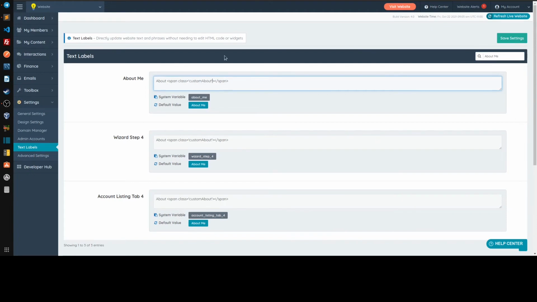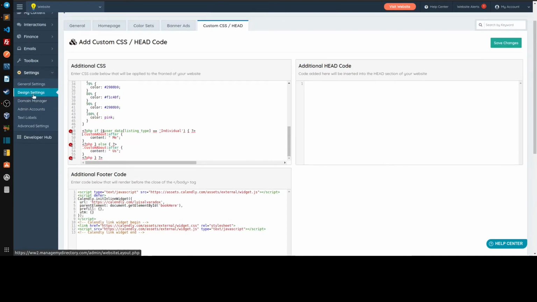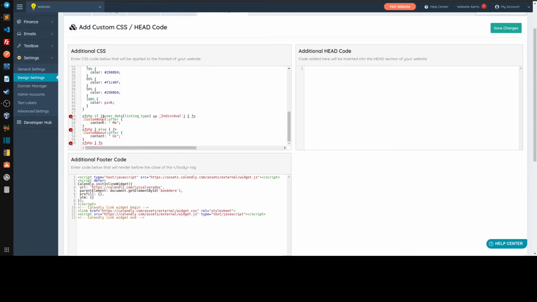For the dashboard, once you save this, you go to settings, design settings, and then custom CSS head. And here's where we put the PHP code. So here you can see a line that looks really horrible. Okay, so yeah, it's a nightmare there. But here you can basically see what I'm trying to do.